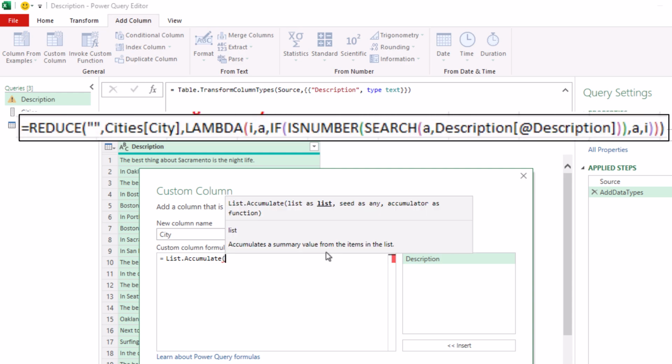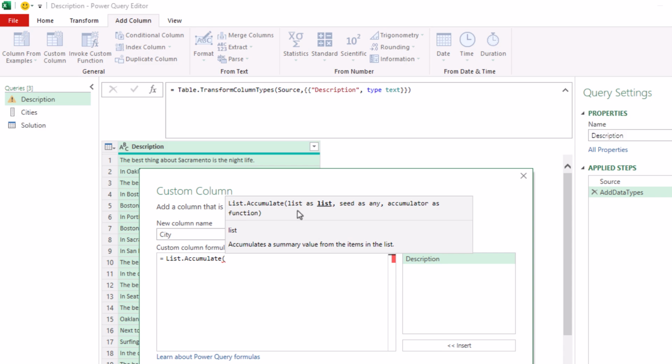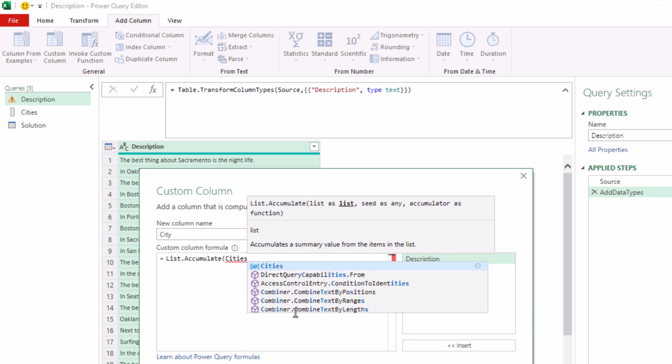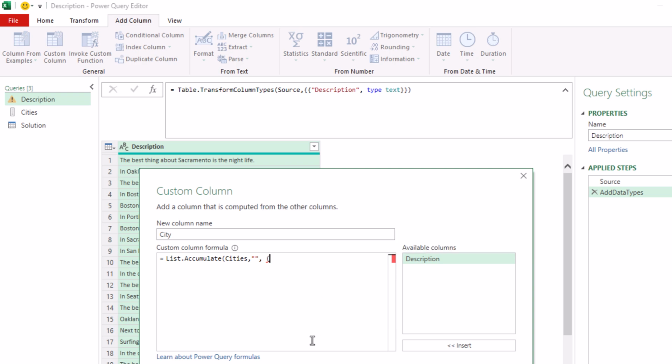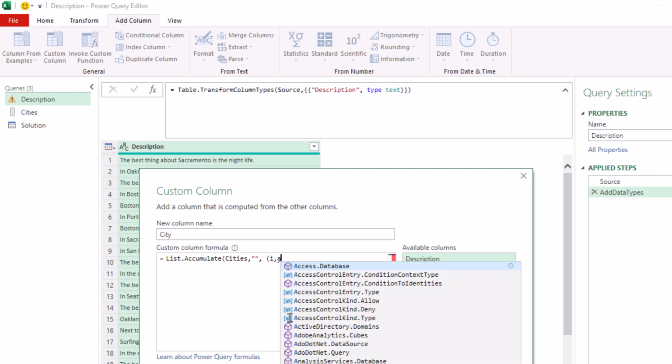Now, REDUCE has two arguments, initial and array. And then in LAMBDA, we put the variable for initial and array. But here, this function reverses them. We put the array first and then the seed or initial value. Now I need City in this argument as the list. Cities, I see the variable, Tab, comma, the seed or initial value, double quote, double quote. Now comma, there it is, accumulator function. We don't use LAMBDA. Open parentheses. And here's the crazy thing. We put it in array initial, but we have to reverse it in the function, initial array. So those are our two variables.